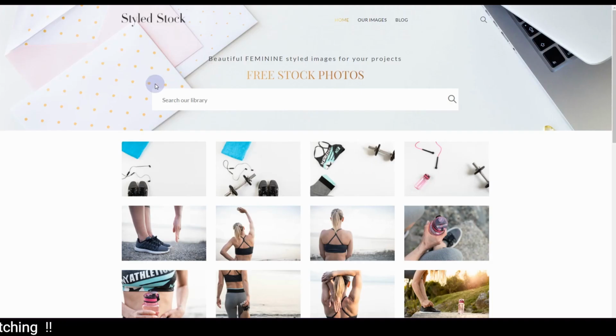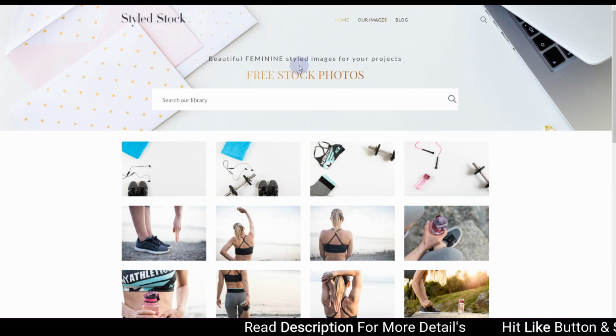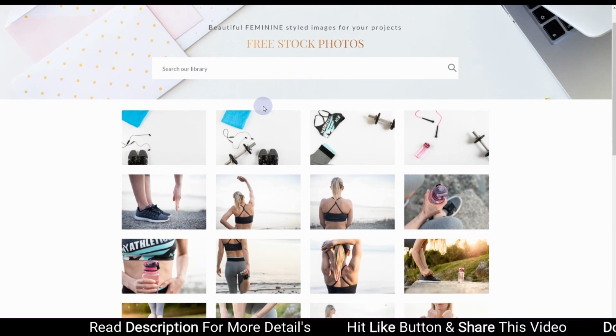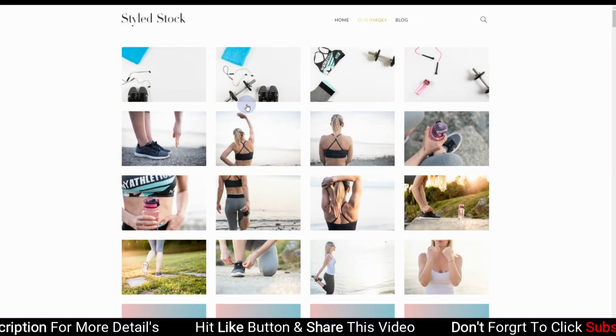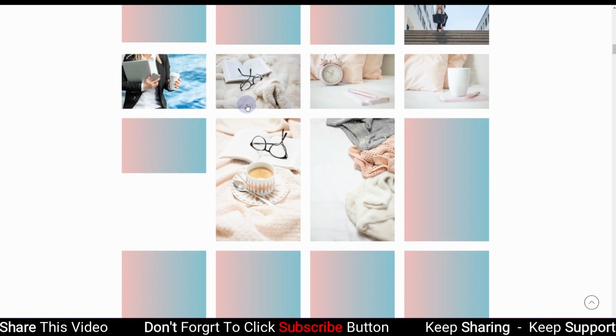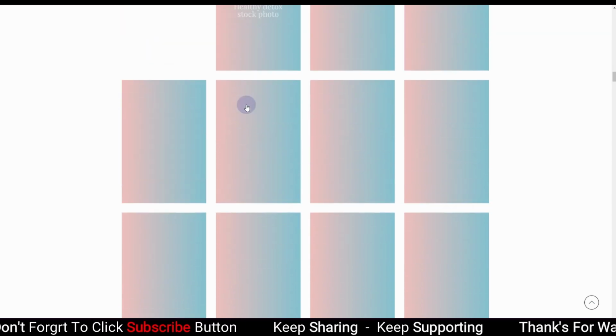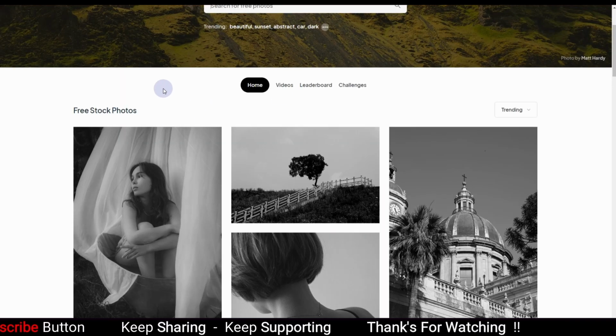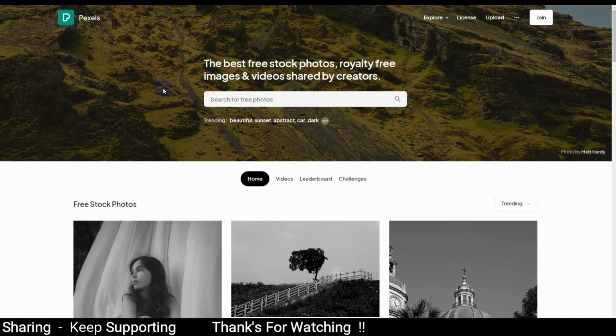The next website is styledstock.co. From here, you can click on our images, and from here, you can download any kind of stock images that you want. As you can see here, these are some of the stock images that are available in their gallery. The next website that we have is very popular, pexels.com.